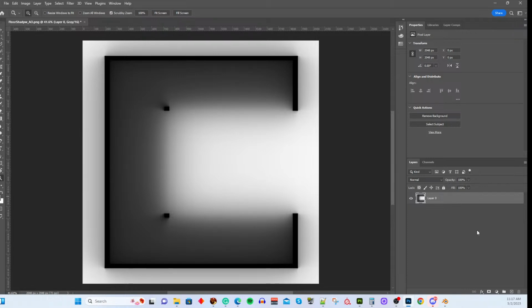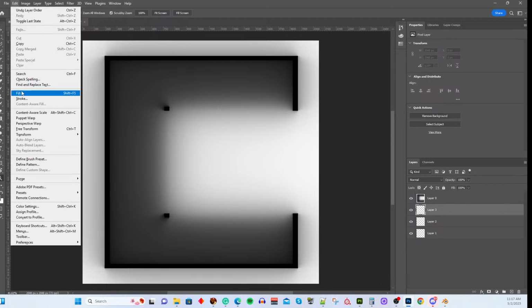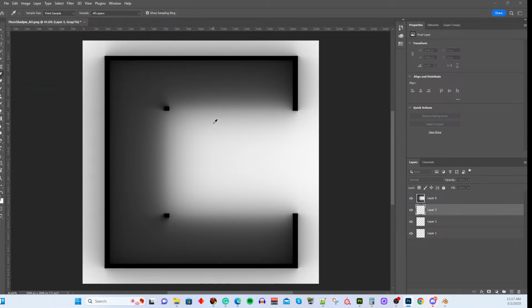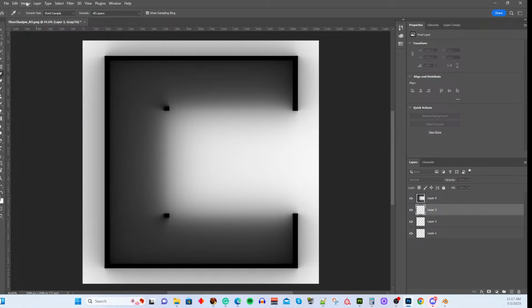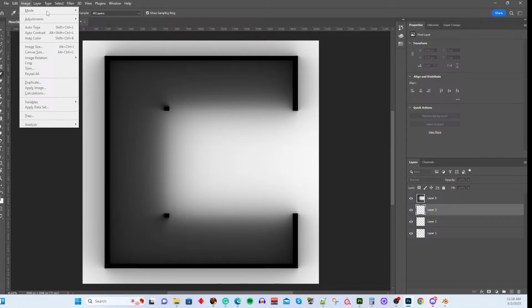So this is how you do it. You add 3 layers. Bing, bing, bing. Move that to the top. In the topmost layer, fill it with white. Edit, fill. Why didn't it ask me? Edit... Oh, image mode.